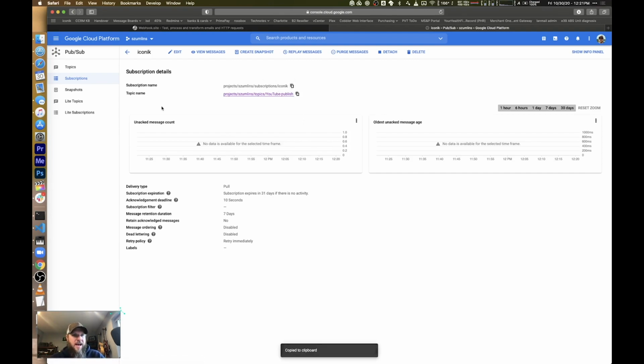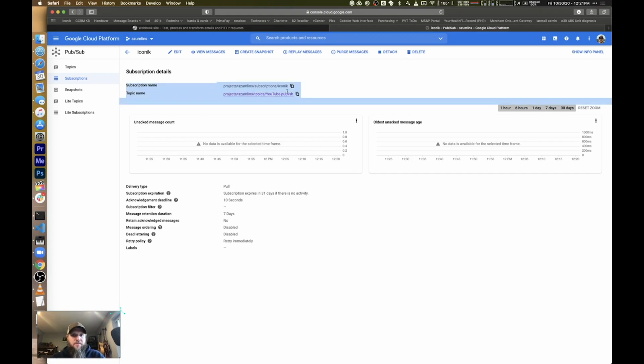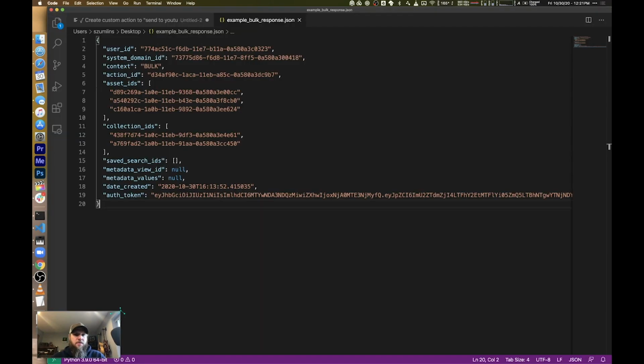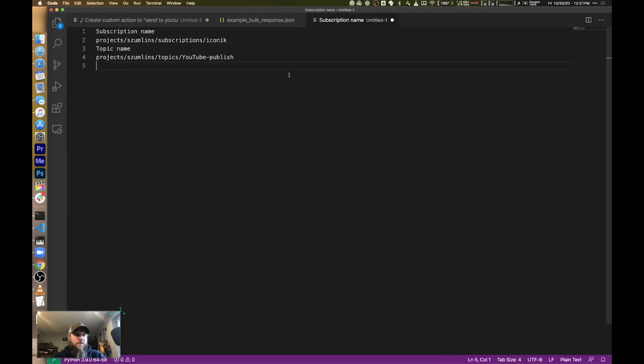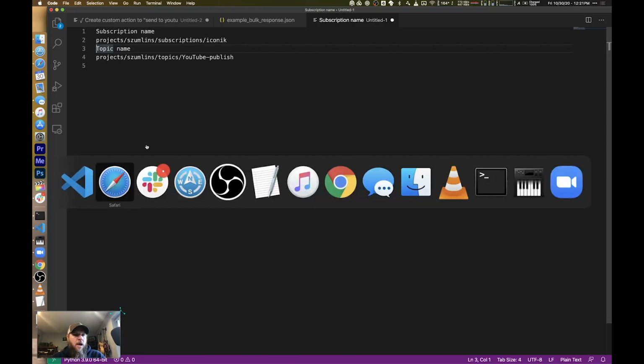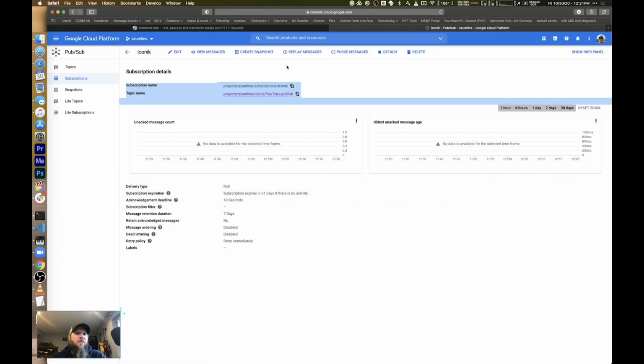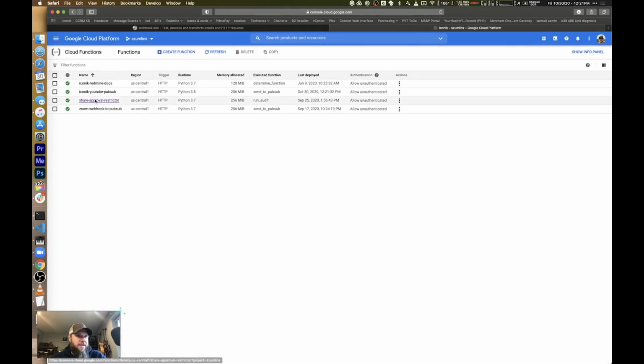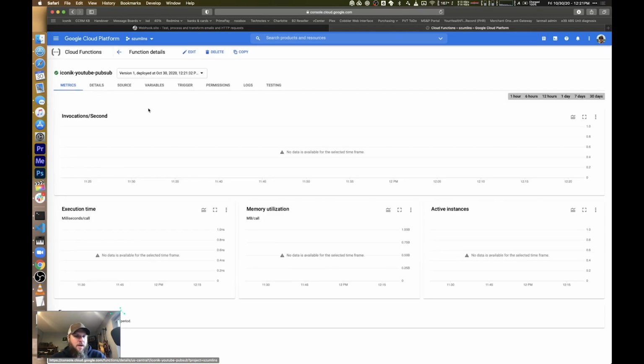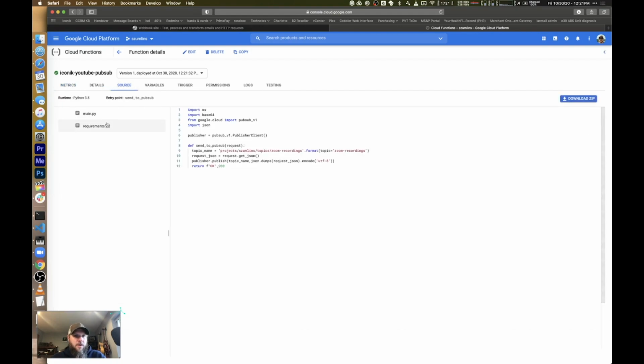I'm going to really quickly copy this just so that we have it, so we don't have to keep coming back to this page, and throw it into our little note tab here. So new text document with a note tab. Hop back over. And now what we're going to do is hop back to our cloud function, which is probably deployed by now, and we're going to edit it. So we're going to go into our Iconik YouTube pub sub, and we are going to go to our source, main, and we're going to edit it.